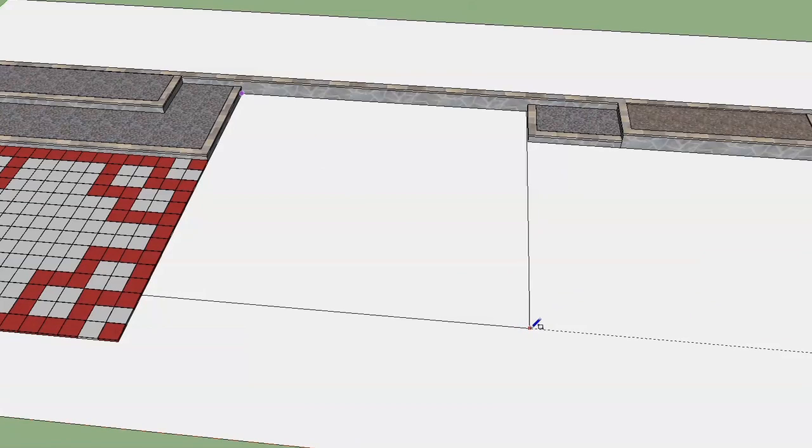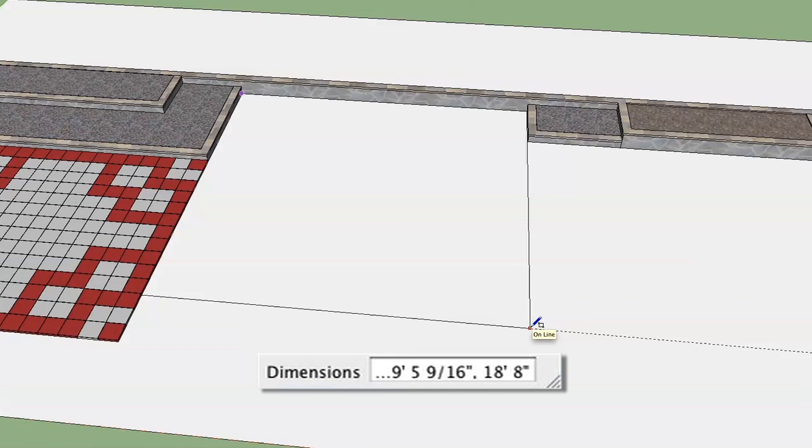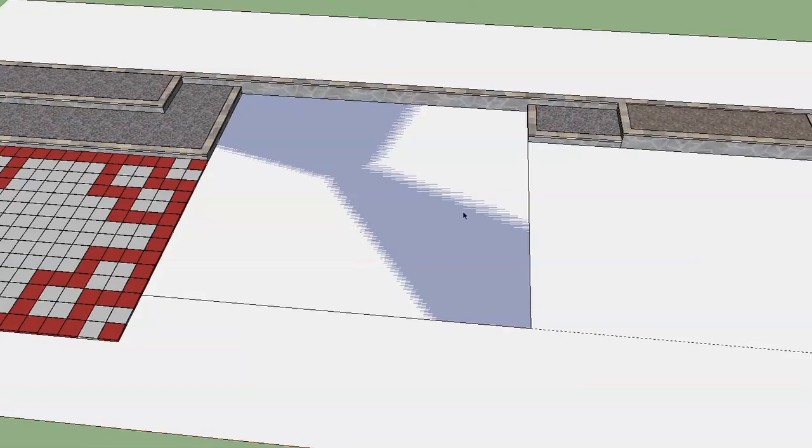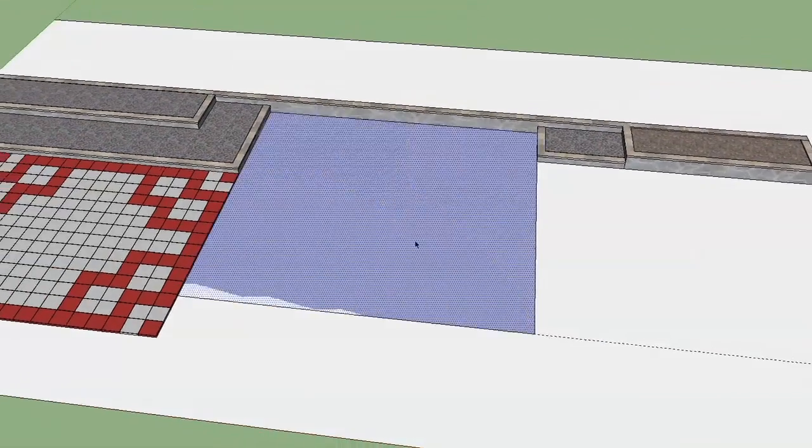Now I want to type in my exact dimensions to make sure it's just right. The first thing I'm going to do is type in my 19.5 feet, so 19.5 apostrophe, comma, and then 224 for 224 inches, hit return. There we go. Now I've got my perfect rectangle.